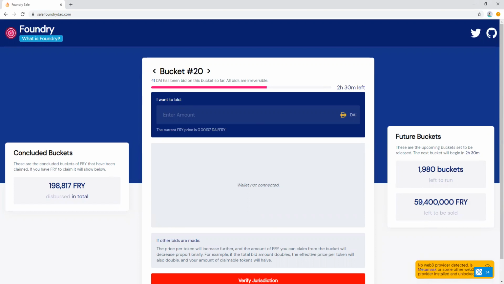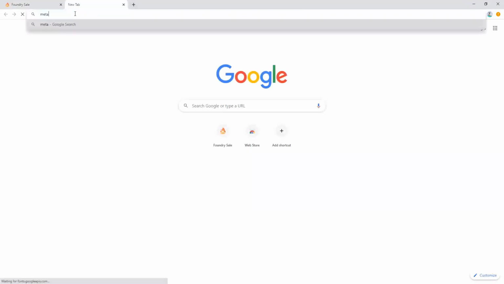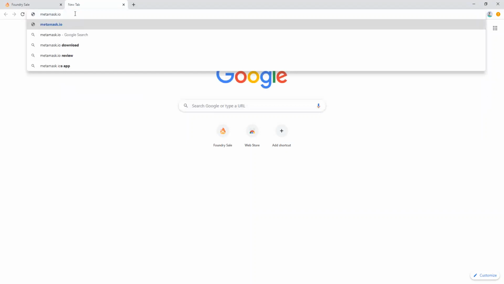You should see an error at the bottom if you don't have it that says no Web3 provider was detected. Is MetaMask or some other Web3 provider installed and unlocked? So the first thing we need to do is install MetaMask. Go to metamask.io.